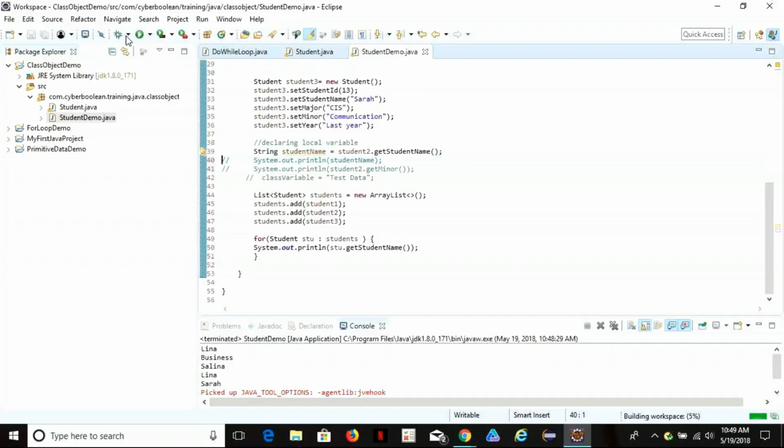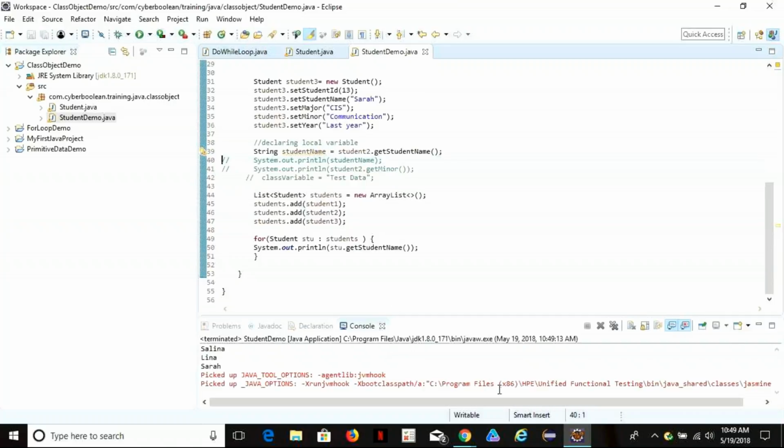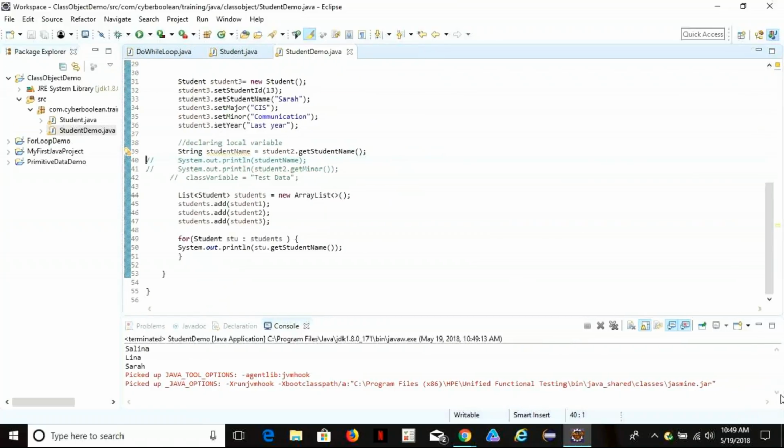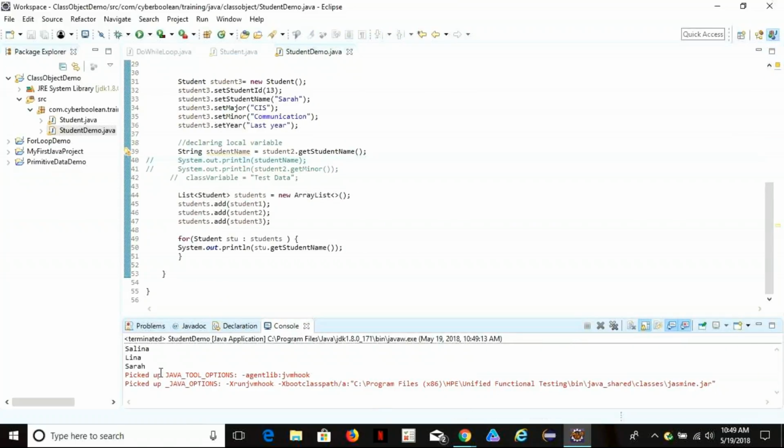Whatever we are going to display is from the loop, which is from 49 to 51. As you can see, you can make the console a little bit bigger. So Paprika, you can see a little bit. See that Salina, Lina, Sarah. Whatever the first name and the student's name from the individual students, is now getting displayed.